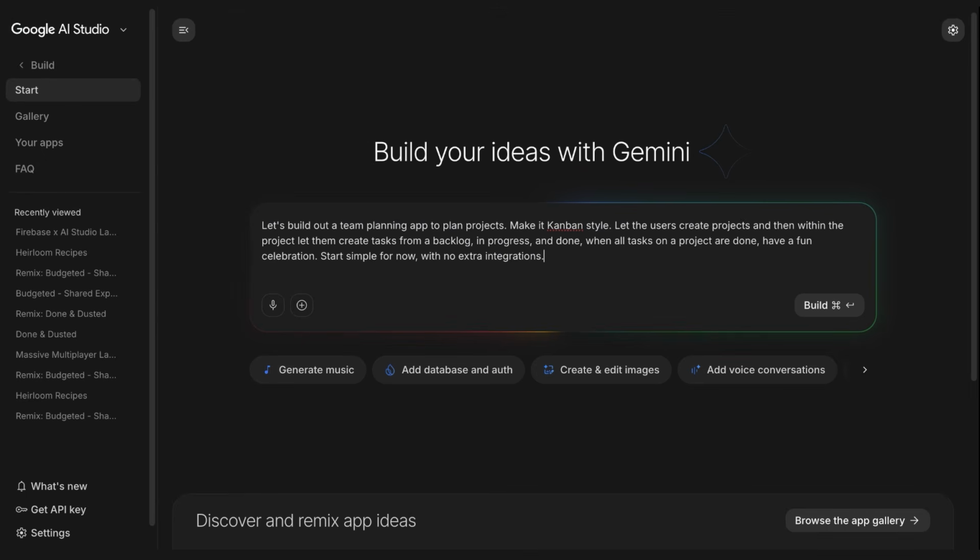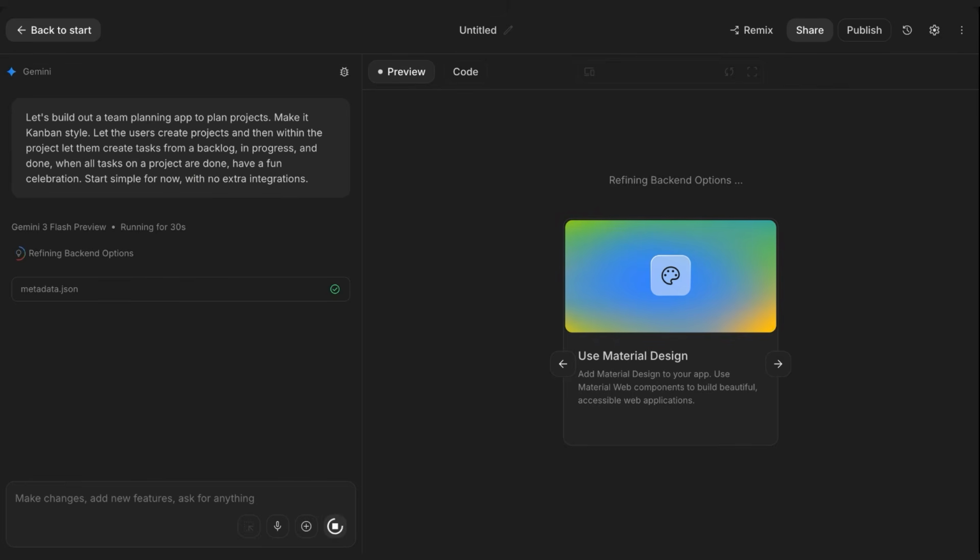I've got my prompt pre-written here. I'll put it in and read it out as the model gets going. Let's build out a team planning app to plan projects. Make it Kanban style. Let the users create projects, and then, within the projects, let them create tasks and move them from a backlog, in progress, and done. When all the tasks on a project are done, have a fun celebration. Start simple for now with no extra integrations. When I click Build, Gemini will get to work.